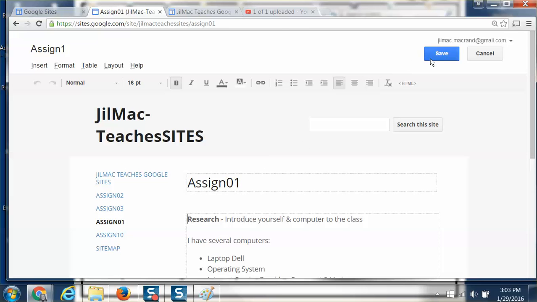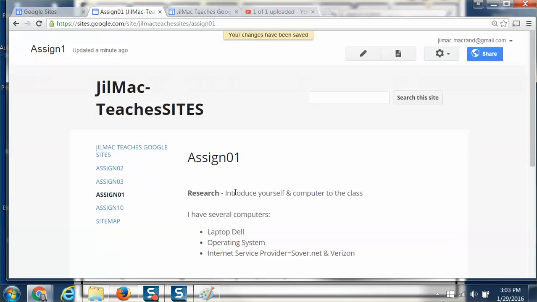Oh, I did save. Now you're going to have to refresh your screen with an F5 or a Control F5. If you're on a Mac, it may be your Flower 5. And once you tell it to reload the page, it's now going to put it in the sorted order.